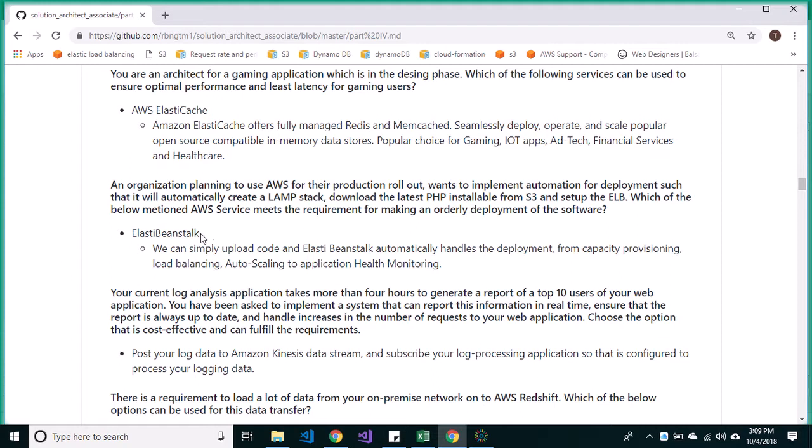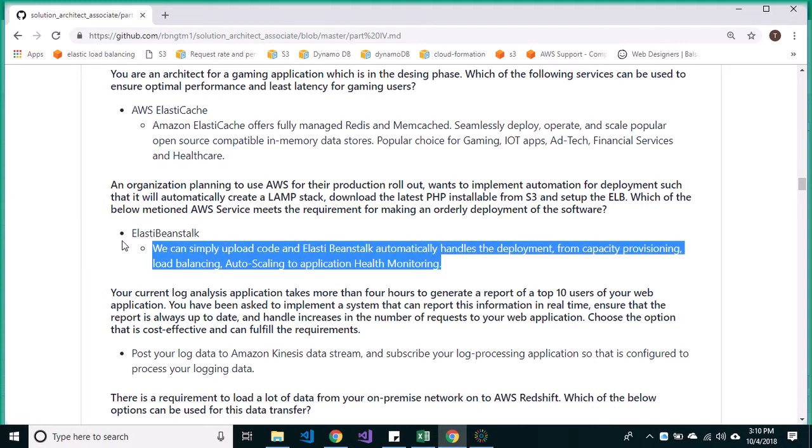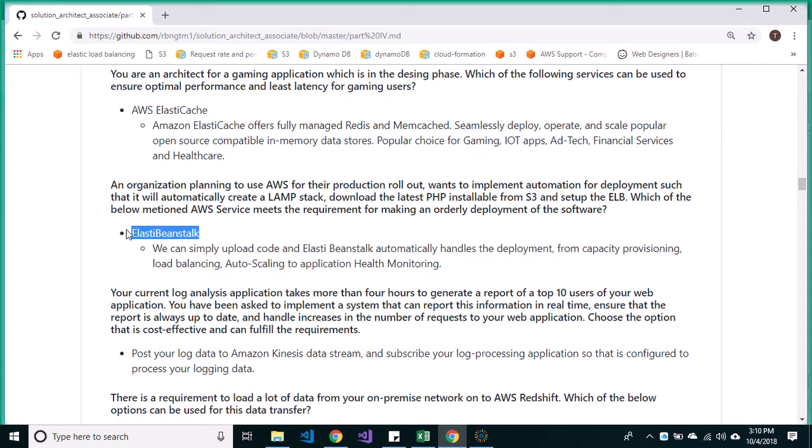So that can be done with the help of Elastic Beanstalk. We can simply upload the code and Elastic Beanstalk automatically handles the deployment, from capacity provisioning, load balancing, and auto scaling to application health monitoring, right? So for everything, like deployment, capacity provisioning, load balancing, auto scaling and monitoring the health, this is the service, Elastic Beanstalk, which helps with the orderly deployment of the software.